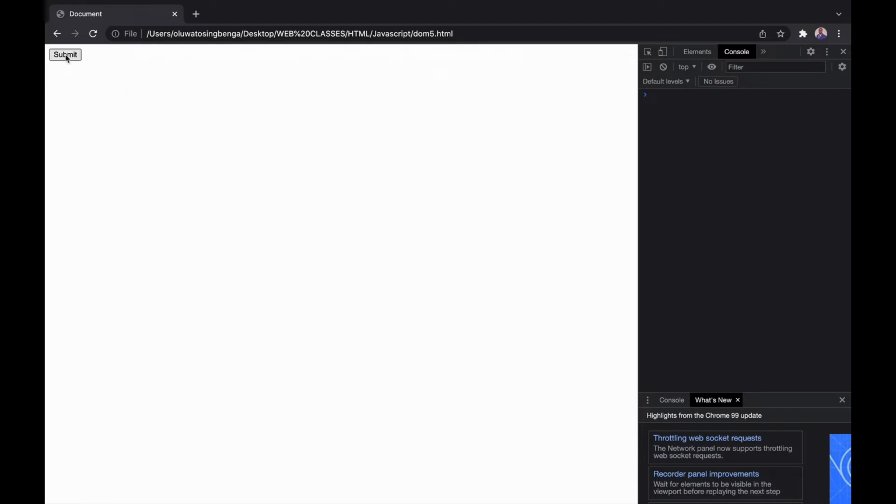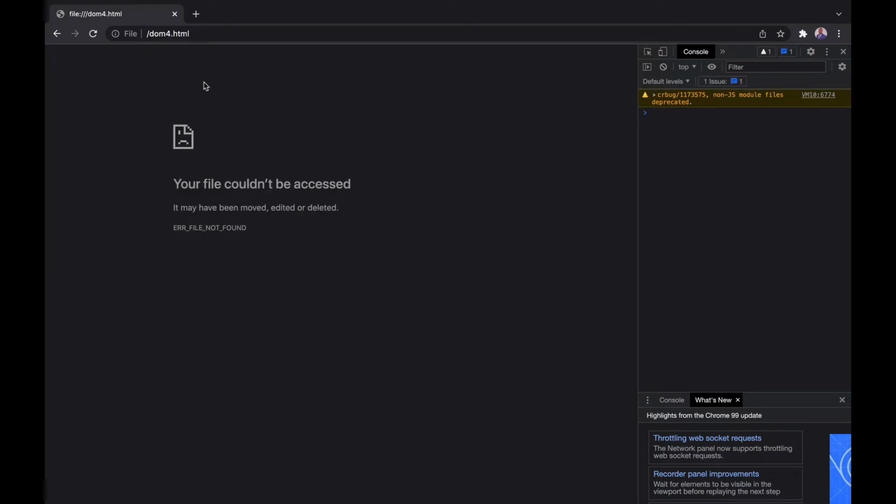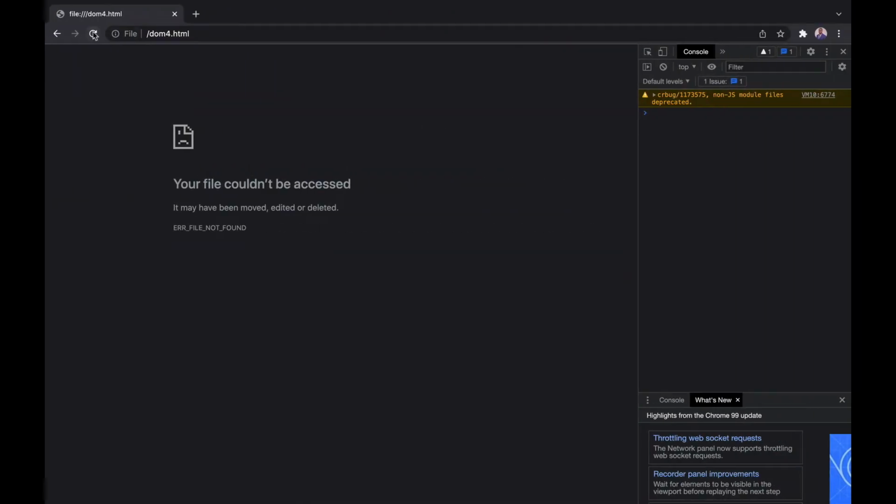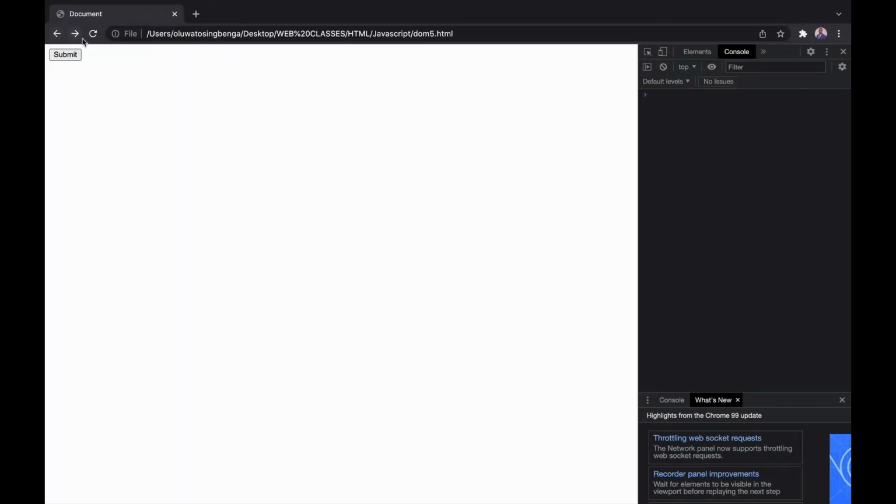So if I click submit now, you will see that it automatically loads /dot.html, and it said the file could not be accessed. So I don't really know why that is. So let me just put dot. I think it should work this way because they're in the same file directory. It doesn't need that /. So let me go back to this, refresh. So if I click submit now, can you see?